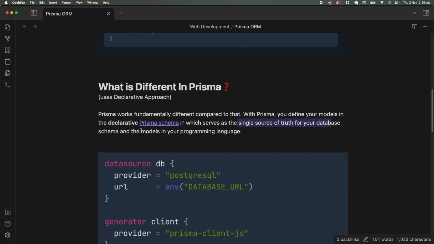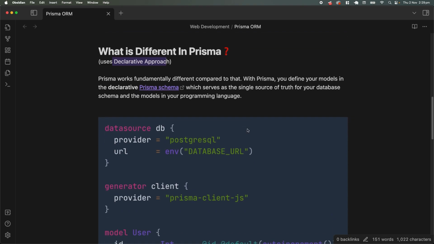So you will have just a single Prisma schema file, and that file will have your schema, your structure, which you define using the declarative approach. That declarative approach will be accepted by Prisma, and then Prisma will go and convert all those definitions into SQL and feed it to the database. Okay, so that's the overall concept.